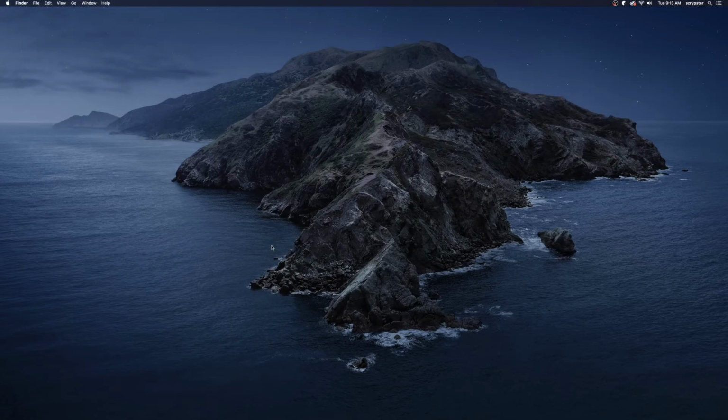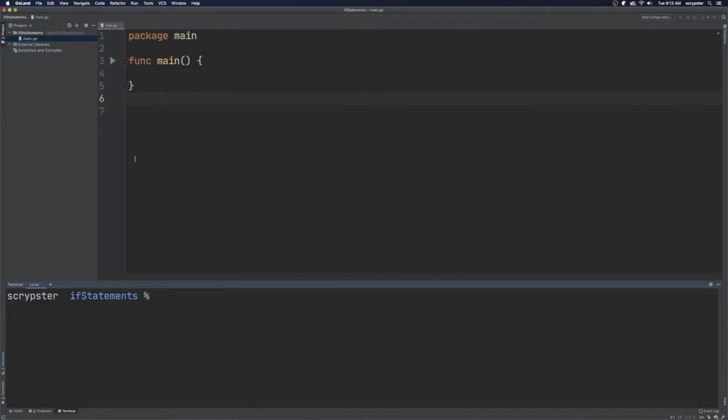In this video, we're going to talk about if statements in Go. So let's open up our IDE and get started. Now, I've already created a project. It's called if statements. I created my main.go file, and inside of my main.go file, I have package main and then func main so that the Go compiler knows this is an executable file.